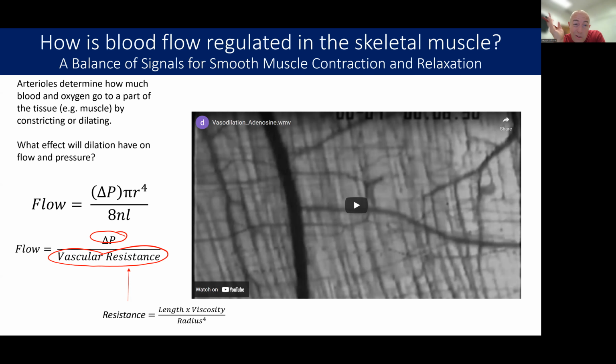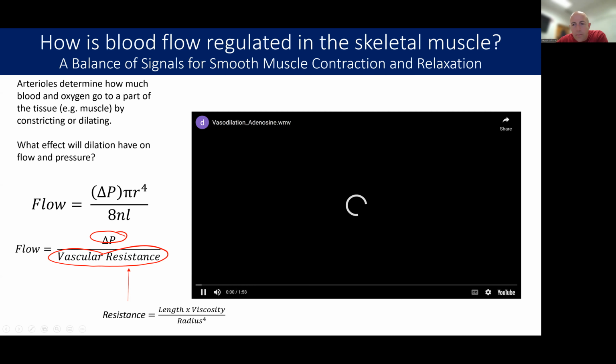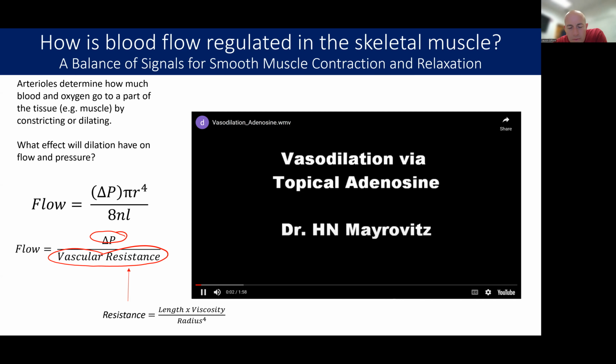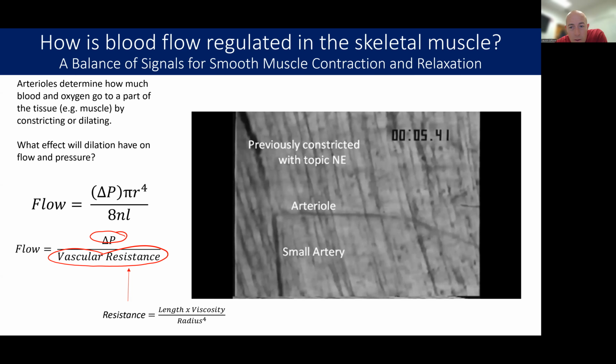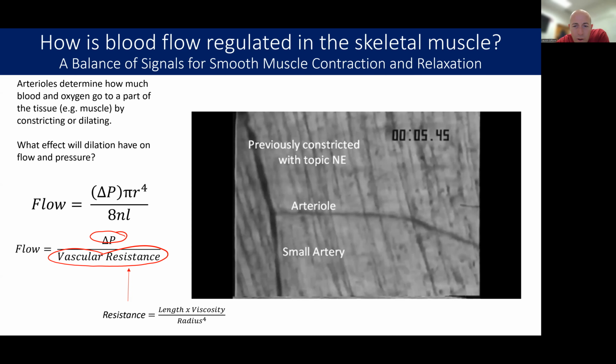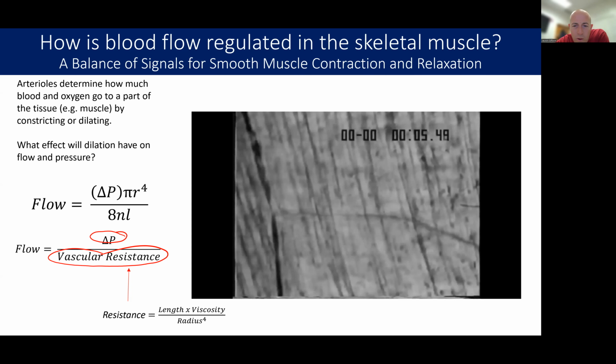So this would be basically a product of metabolism. As you break down your ATP and other things, you'll see adenosine levels increase. So they expose the muscle to adenosine, and you'll see what happens to the blood flow. Under these circumstances where they vasoconstricted, you can see that there's very little flow. There's still red blood cells flowing through all the capillaries.